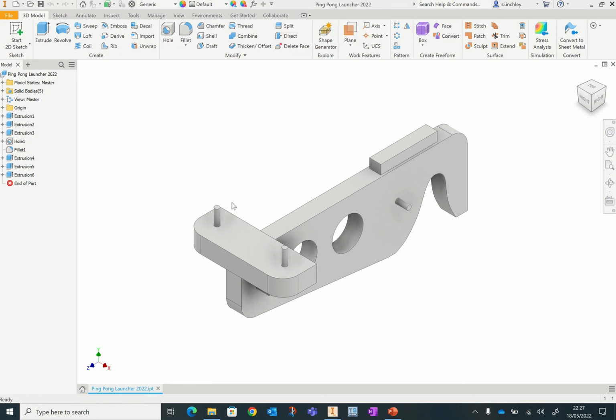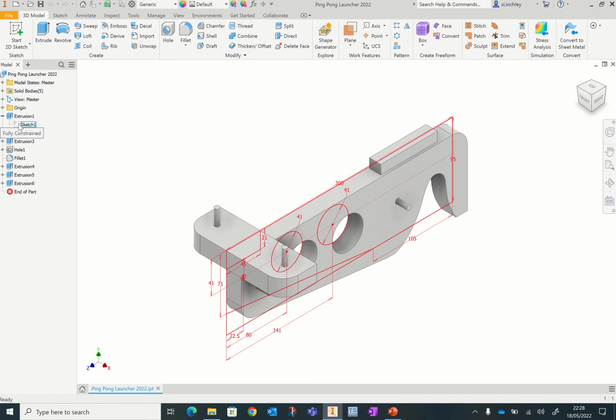Okay, so I'm going to show you how to create this ping pong launcher in Autodesk Inventor 2022. And here the file, I've already created it, and so you can see all the different extrusions down the side, and inside each extrusion is a sketch.